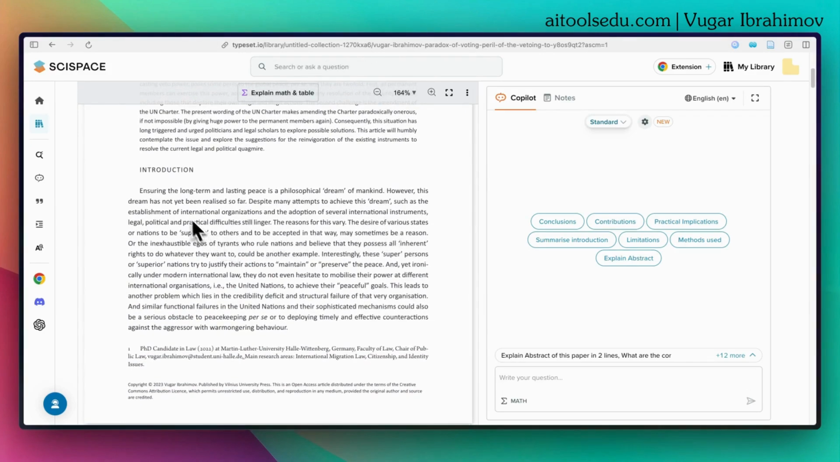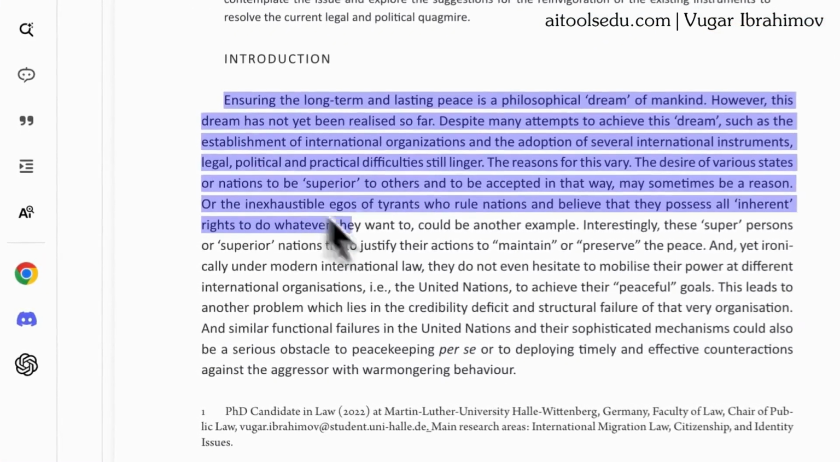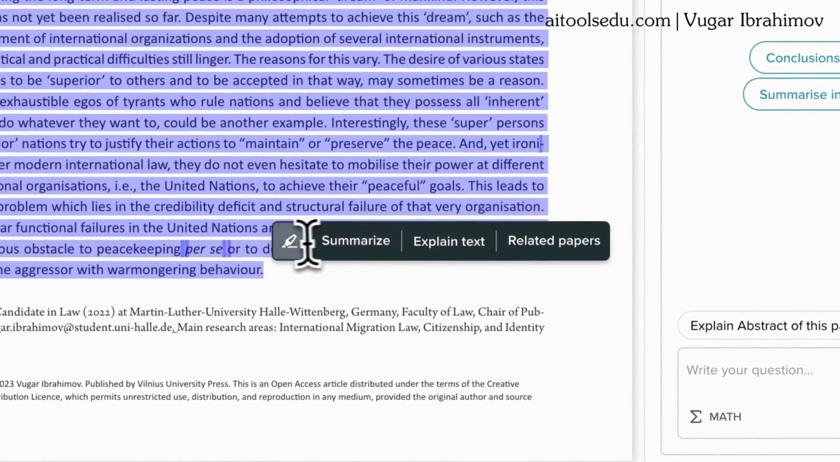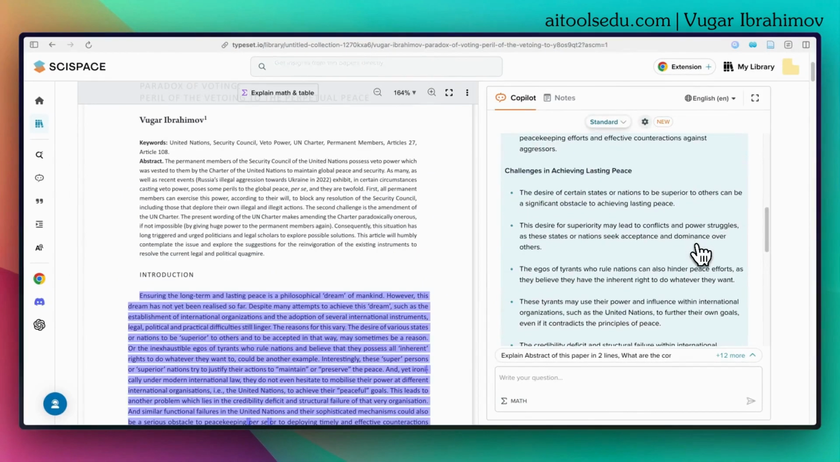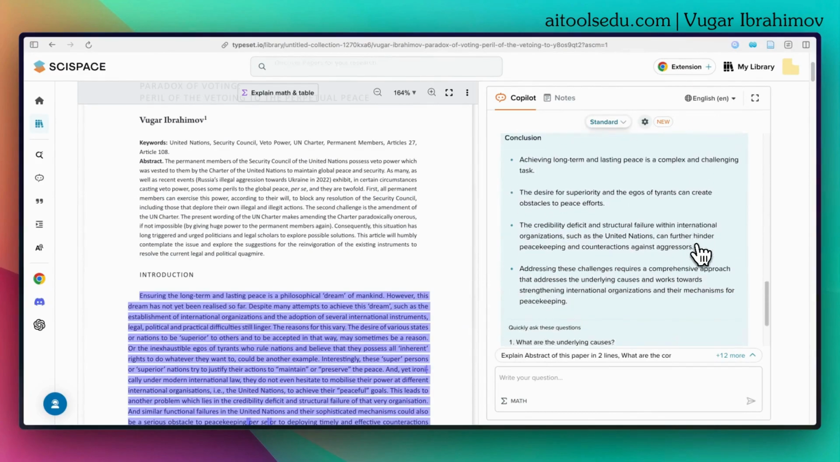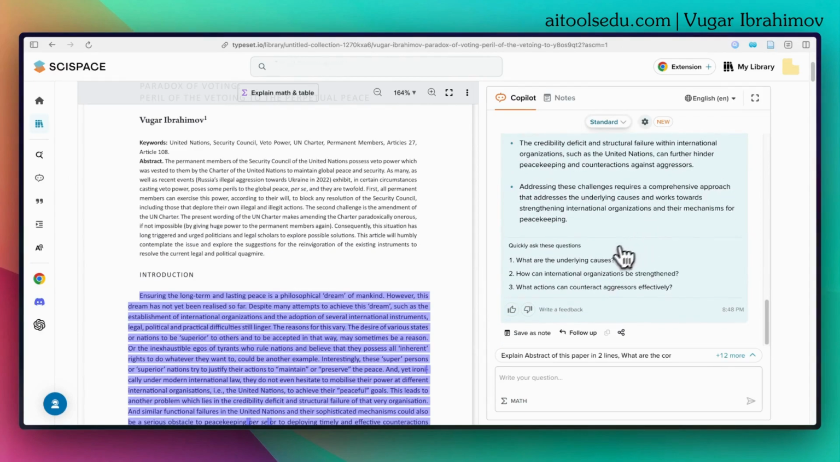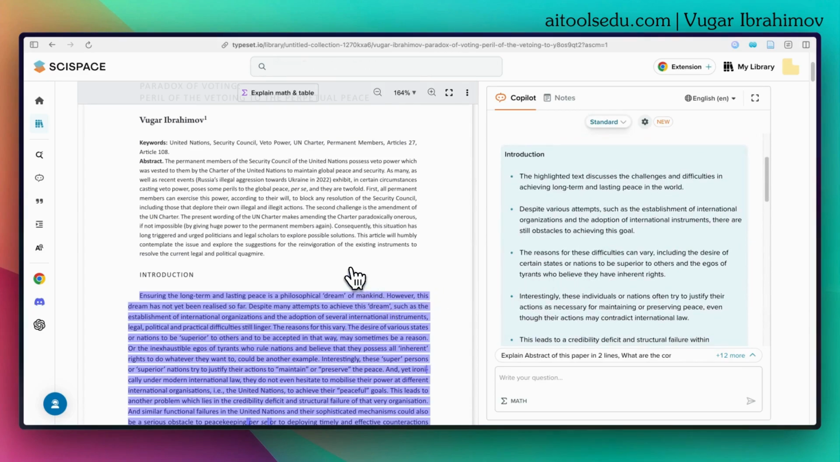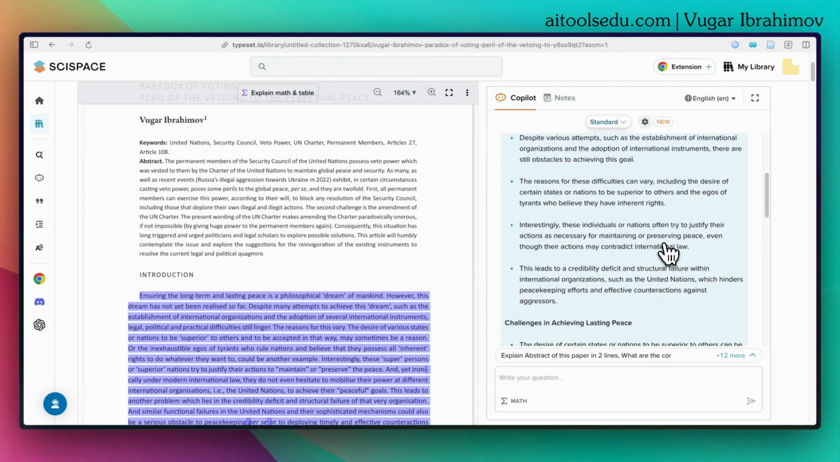Let us say I don't understand this text, and I want SciSpace to explain it to me, then select this text. As you see, I selected the text, and when you select text, this menu pops up here. You can summarize the text, you can ask SciSpace to explain it, and you can ask SciSpace to find related papers. This time I click on the explain text button. SciSpace gives me a very detailed explanation of the selected part of the paper. I think this is a very useful feature. You can select any part of your academic paper that you cannot understand, where the text may be a bit difficult, then you can definitely use this feature.